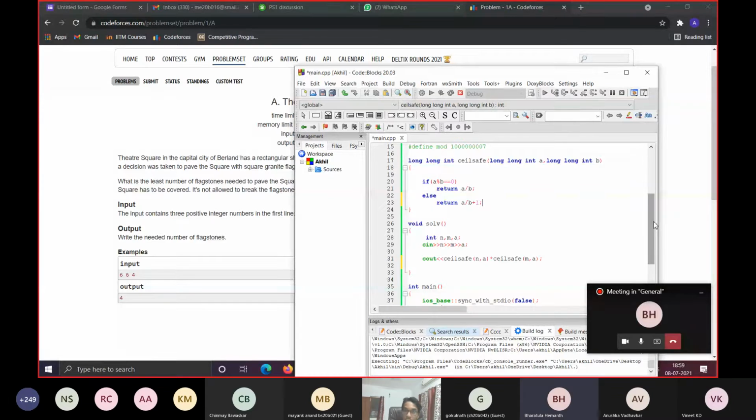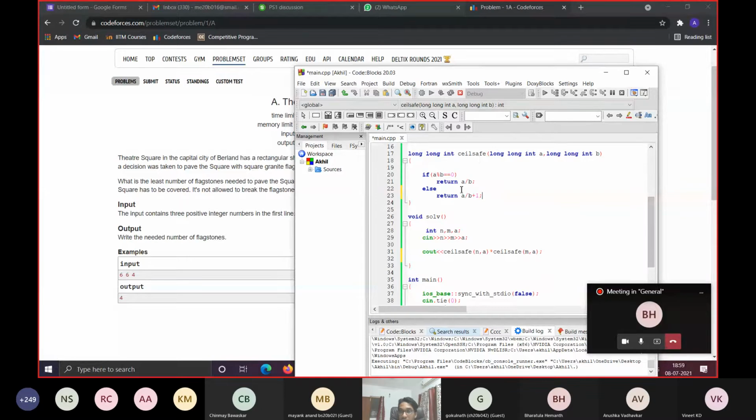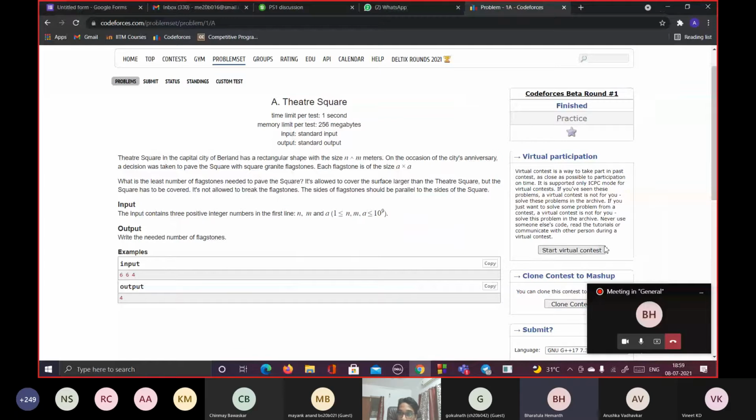Okay, fine. But then also I think how the ceil function is defined in the library should be pretty similar to this only. So I don't think there will be much difference. Okay, there shouldn't be much difference. Yeah. Anyways, thank you.